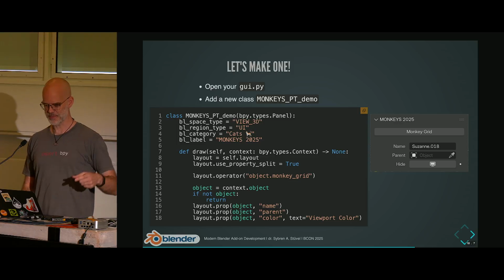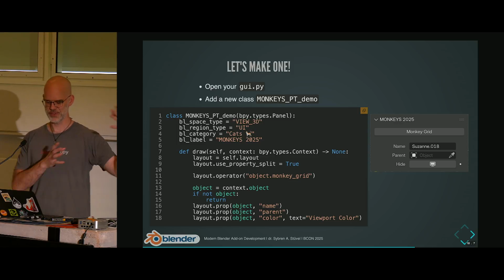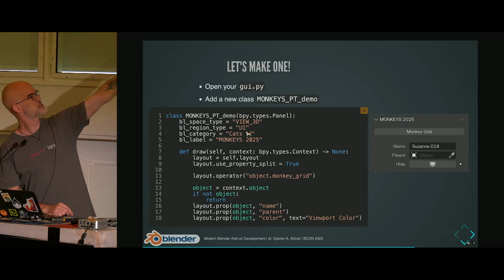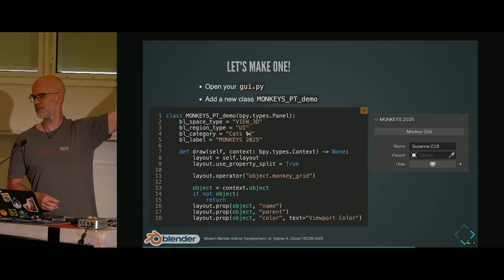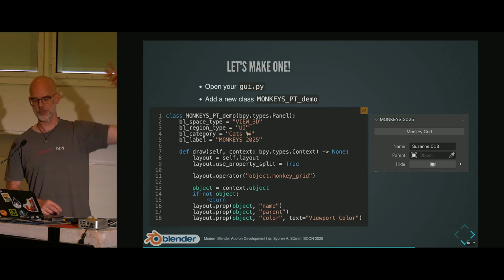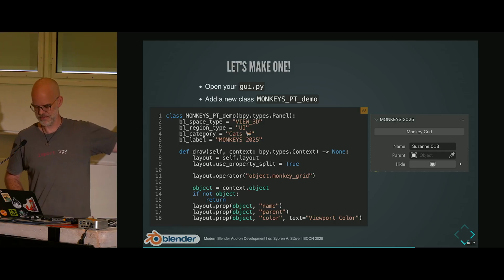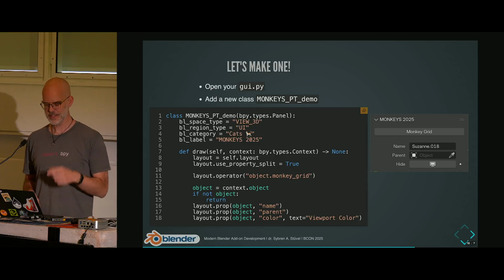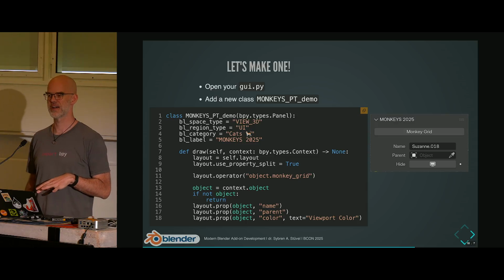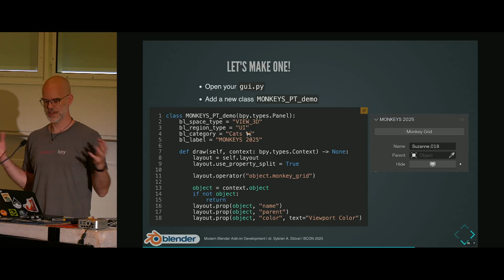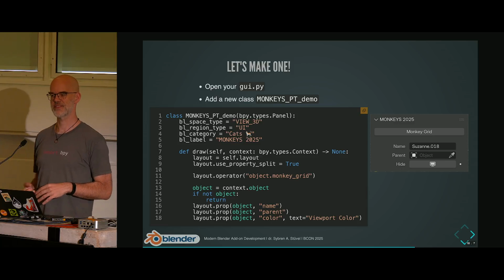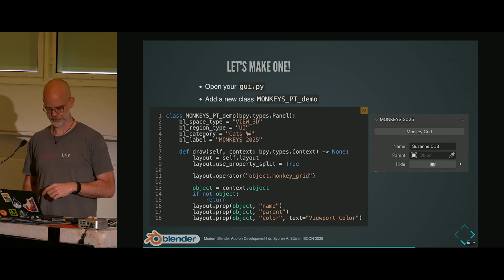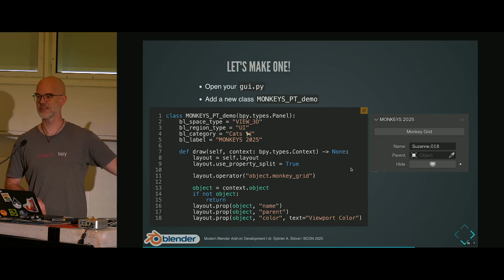So that's why this example moved from the properties editor to the 3D view. Space type is view 3D, because there we do have a redo panel. Region type is UI, because I saw that in other things. Category is cat. Where is this source then? This is in GUI.py. And because of the magic of the autoload.py that's also in your sources, you don't have to do anything else. You just write this class, and that thing will find it and deal with it for you. So it doesn't really matter, as long as it's in a Python file in your sources, it will be fine.